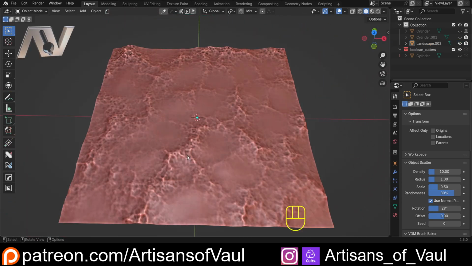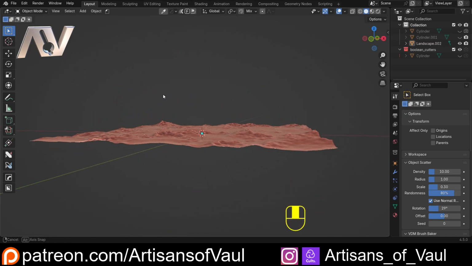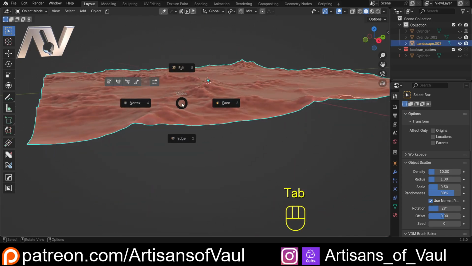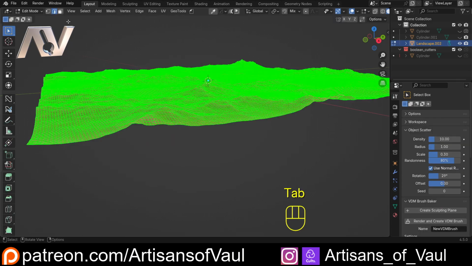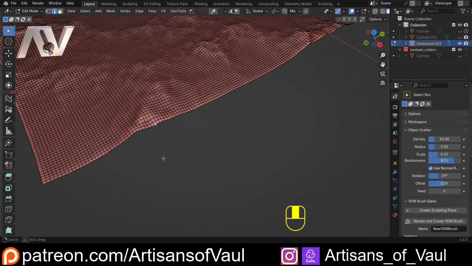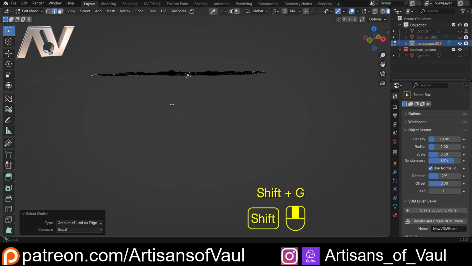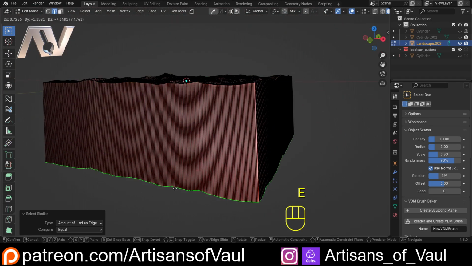Now, to get these hexagons, we need to cut this out. But first of all, we need to add that thickness. So let's come here, Tab, go into edge mode. You're going to come up here and click there. Same tricks, click that edge, Shift and G, amount of faces. And then I'm just going to E and then bring it quite far down and press Z.